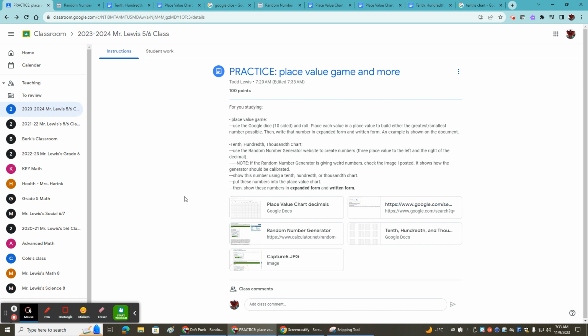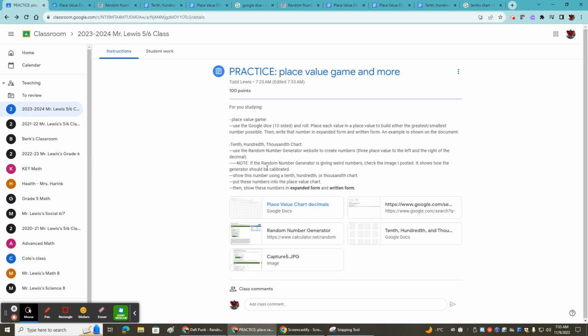So anyway, there's two different games I have here, and I thought I'd break them down for you. So the very first is our place value game. Here's the place value chart you're going to need for it. And secondly, you're also going to need Google Dice. I've got that link for you right there.